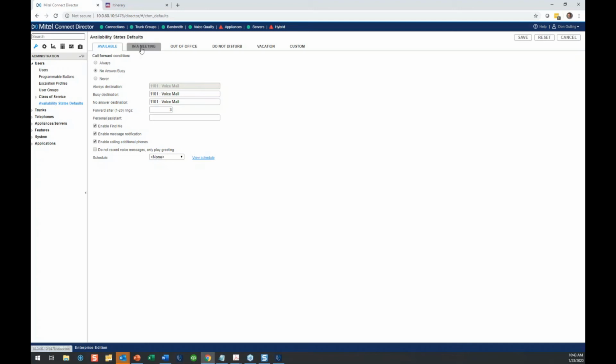That said, you might want to go to available, and on available, you might want to say how many rings, make it a 4 as the standard. Do you want to enable Find Me or not? Do you want to enable voicemail notification or not? Do you want to allow them to have additional phones or not? Those are all standards you can set. You could also put this on a schedule, very seldom used. I have seen some folks say they want to make all the phones available from 8 to 5, Monday to Friday, and you can do that. But typically it's not used.